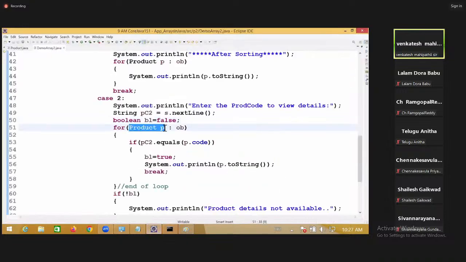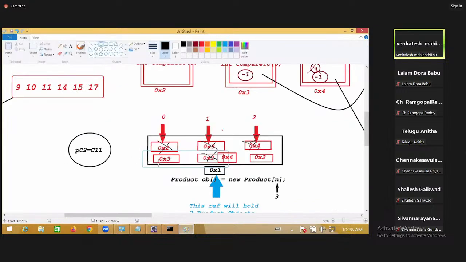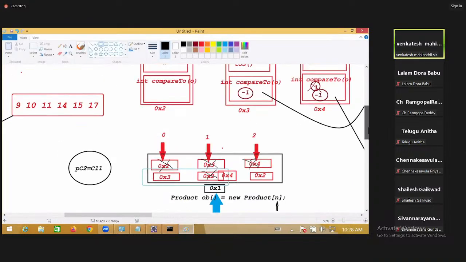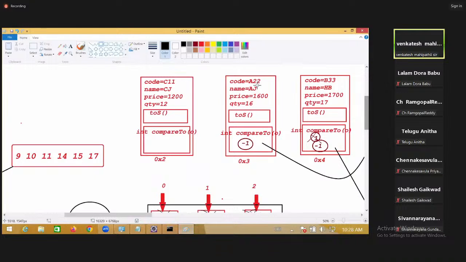Product P, OB: from OB, take one product outside. The first product will come, meaning the address will come. What is the first address in the sorted order? 0x3 is available, no? 0x3 came here. 0x3 dot code means PC2, C11 dot equals of 0x3 dot code. 0x3 dot code is A22. C11 is not matched with A22.